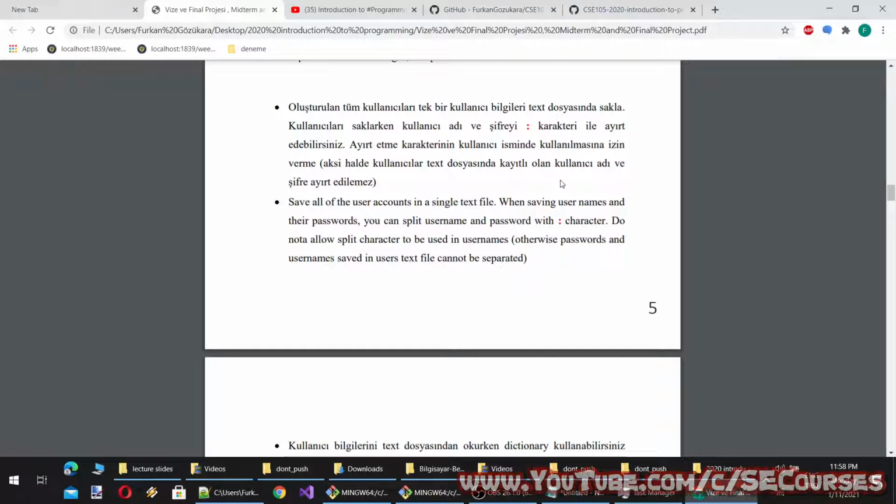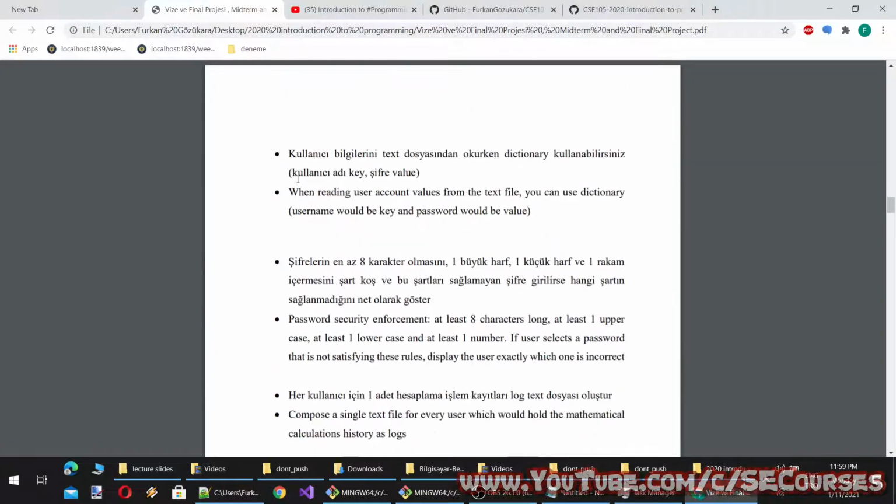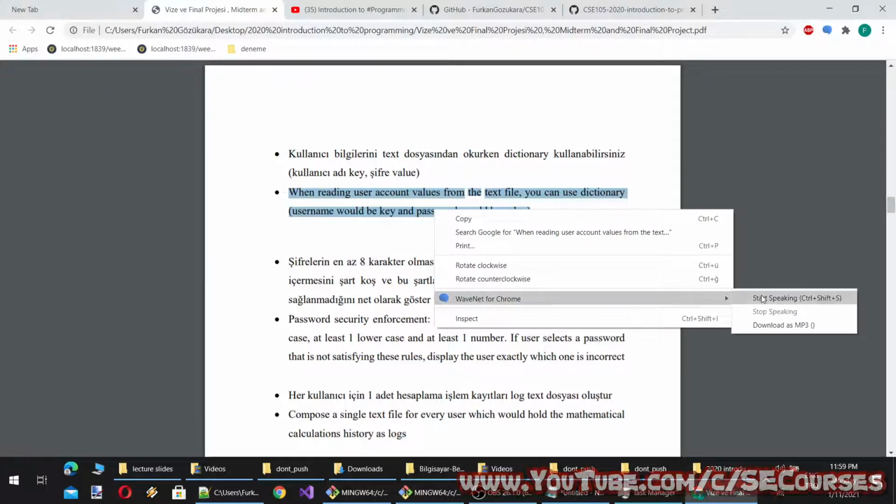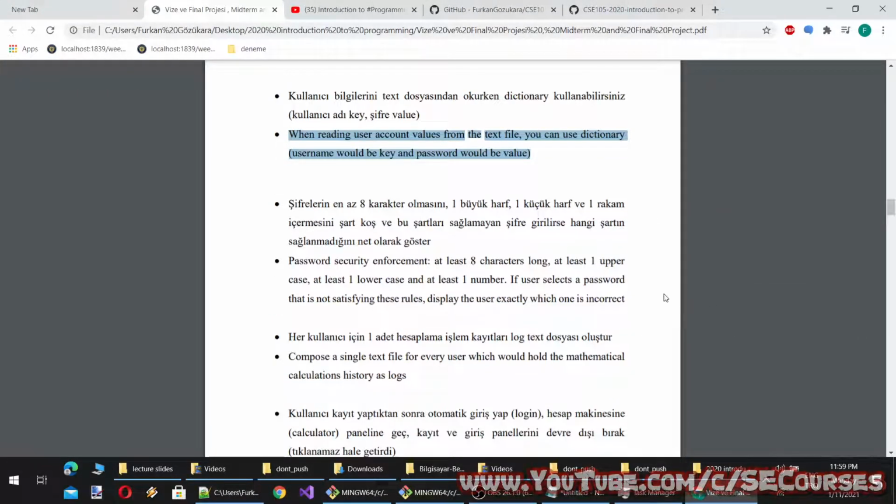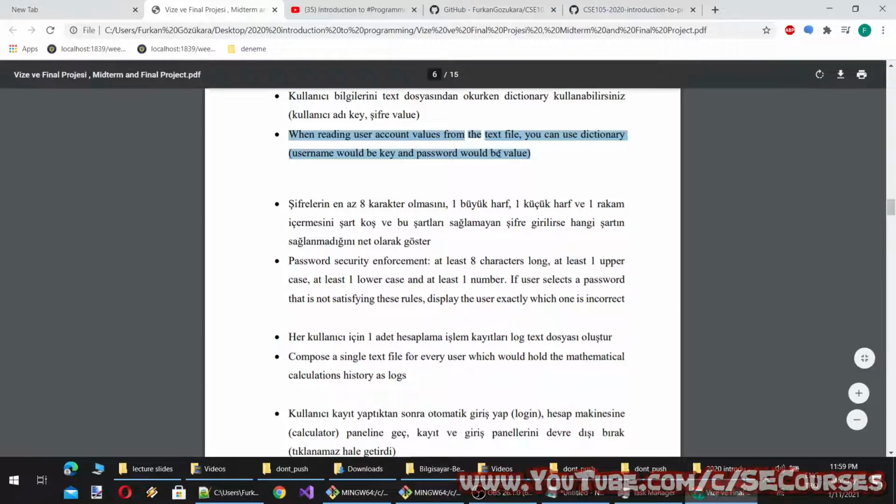Normally, we would not use a text file as a database. We would use a real database such as MySQL, SQLite, or MS SQL. You can also use them if you want. However, we haven't seen them yet, therefore it is not mandatory. Next semester, hopefully we will see how to use a real database. When reading user account values from the text file, you can use a dictionary. Username would be the key and password would be the value.